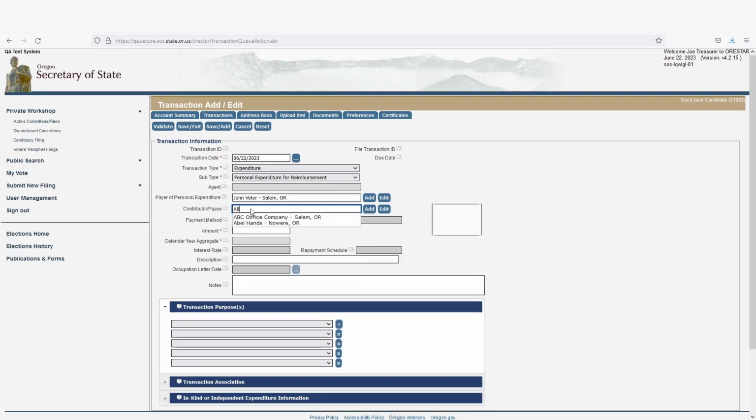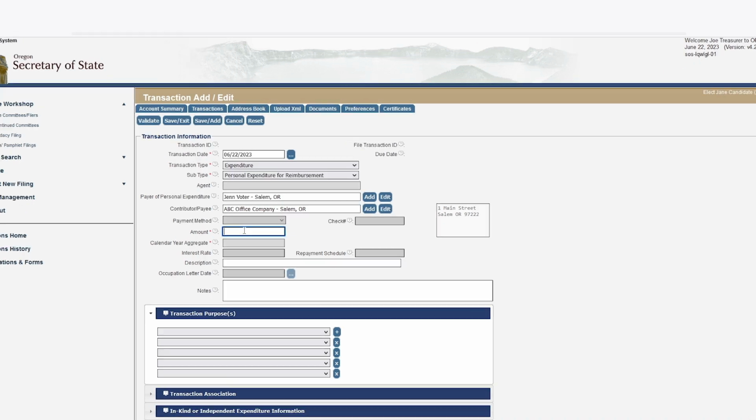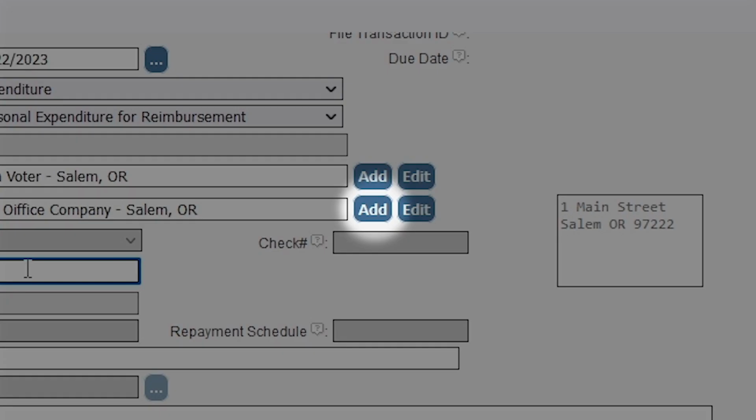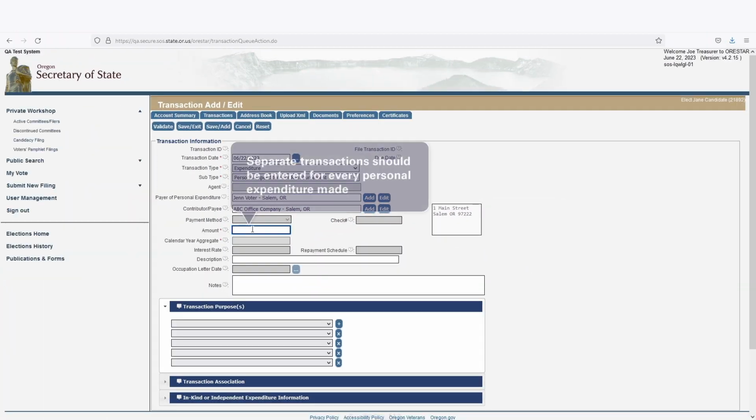The Contributor Payee field should disclose the name of the place where the person spent their personal funds. In our example, the payee is ABC Office Company. Payees that have already been saved in the address book will automatically populate when the name is slowly typed into the field. To enter a new payee in the address book, click on the Add button to the right of the field. In the Amount field, enter the amount of the expenditure without a $ sign.